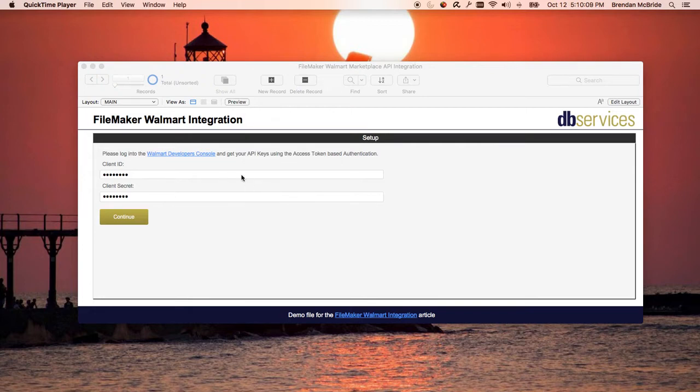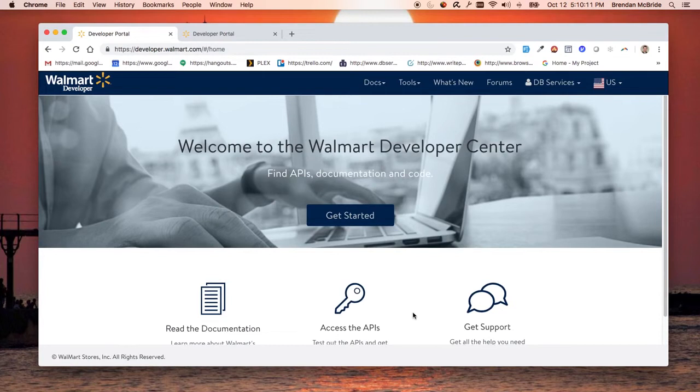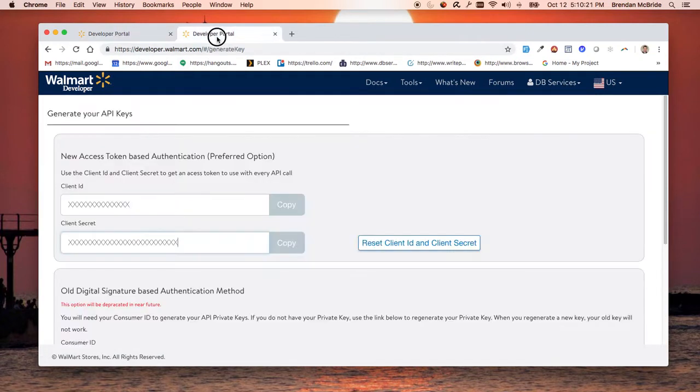Once you already have an account, if you go to developers.walmart.com, up here you'll see your account name and you'll see API keys. That will take you here where back in September they made it where they have a token-based authentication process. You may have been using the older one. They're moving more towards this one. It's a little bit easier to understand and works a little bit better.